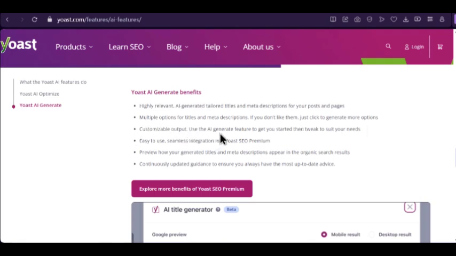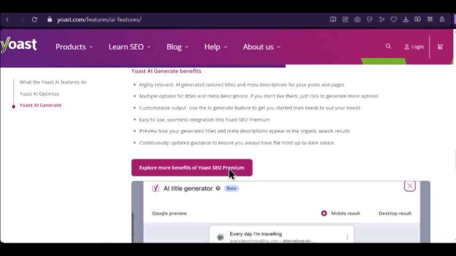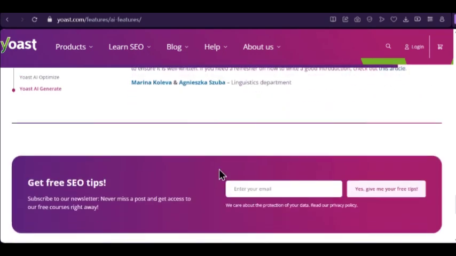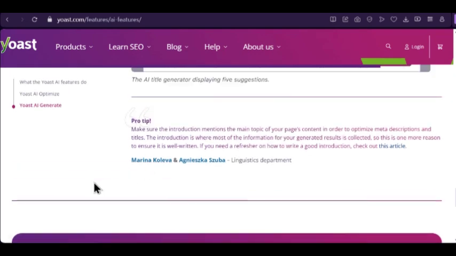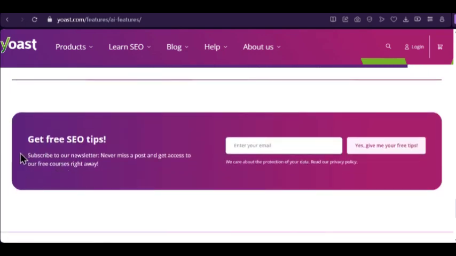Customizable output. You can use the AI generated feature to get you started and tweak it to suit your needs. Easy to use, seamless integration into your SEO Premium. Review how your generated titles and meta descriptions appear in the organic search results, and continuously updated guidance to ensure you always have the most up-to-date advice. So these are great parts of Yoast.